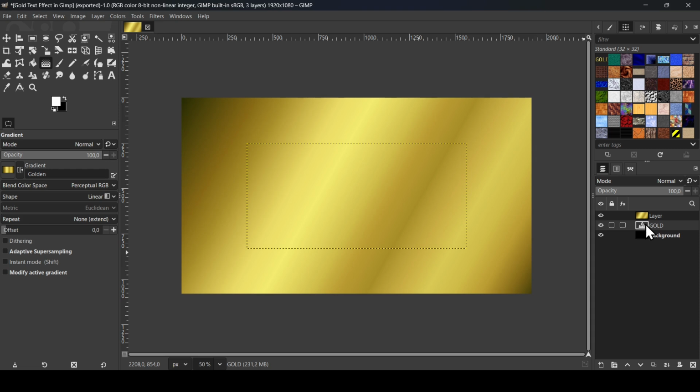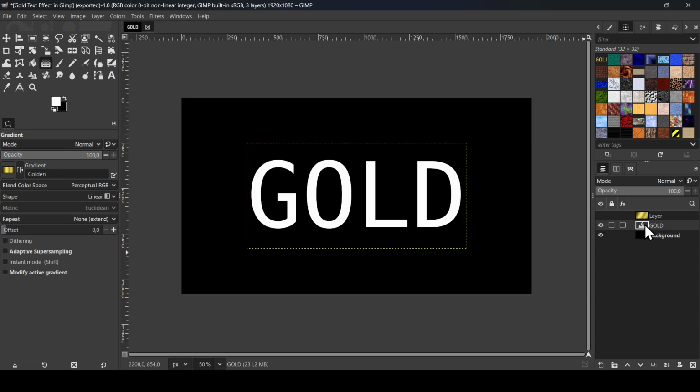And now select the text layer, this one here. Right click, alpha to selection. And now I don't need the text anymore since I made the selection, just delete it.